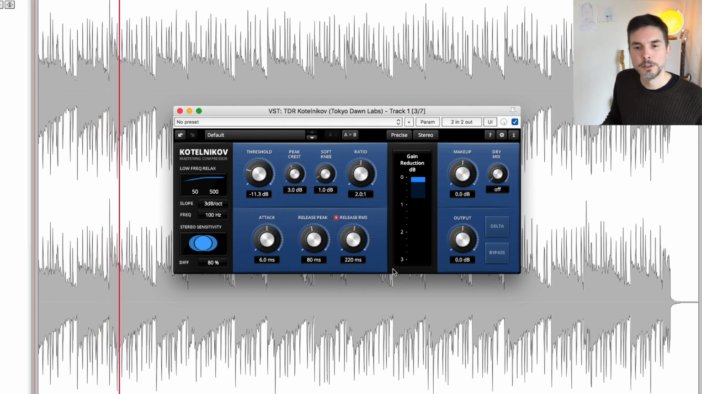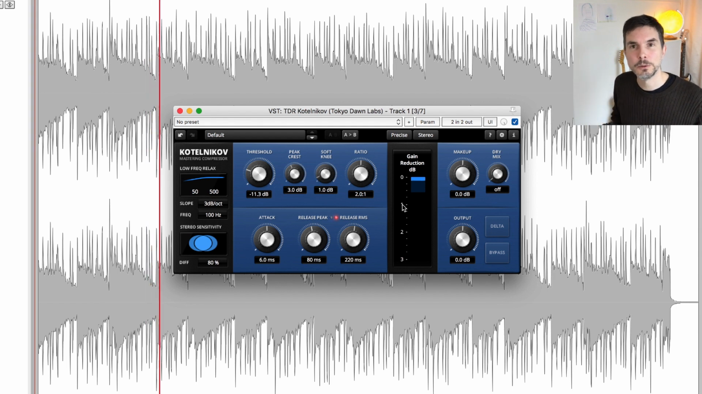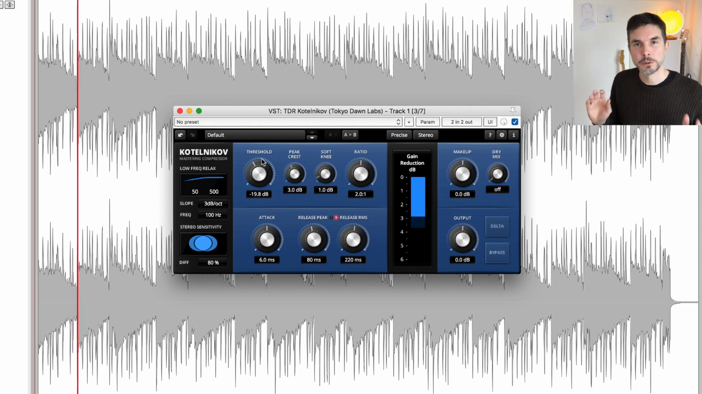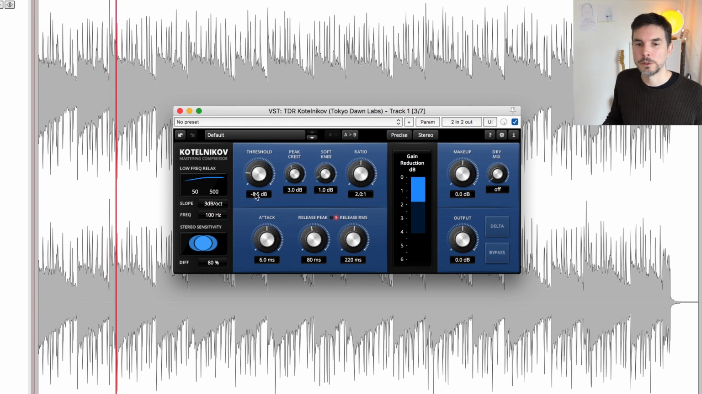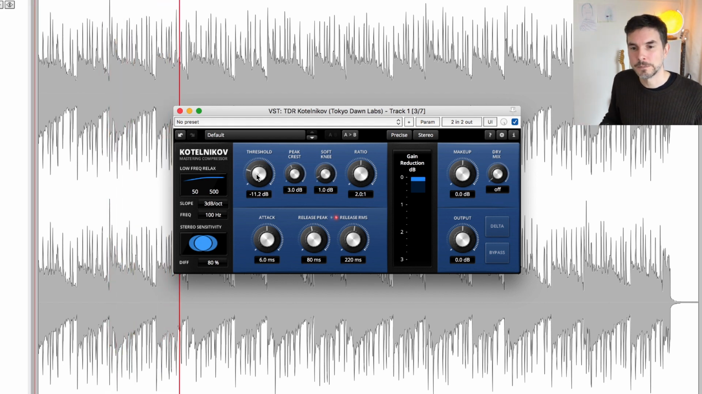And actually the default settings when you open a new instance of this is a quite good starting point for mastering. And we can, of course, exaggerate the compression as well in order to hear the characteristics more clearly. But in the end, we usually end up somewhere around 0.5 dB or so in gain reduction. But this is a really nice and clean sounding compressor, so check it out.